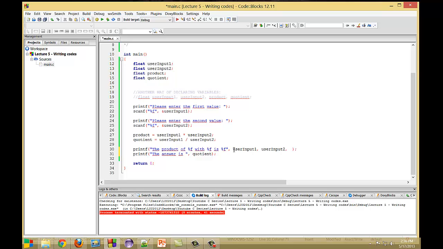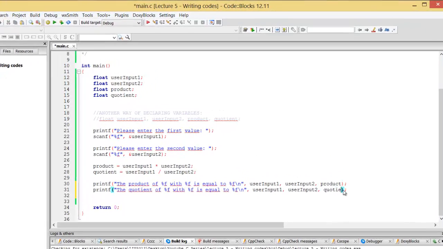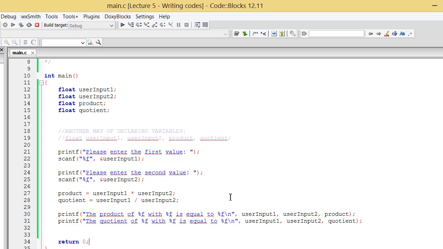Now user input 1 will fill in this %f, so it's going to say the product of whatever this is with %f, whatever this is, equal to this %f, which will be filling in for product. Okay, I'm going to copy this, but now I'm going to do the quotient of this, and just change this to quotient. Okay, and build this and run it again.